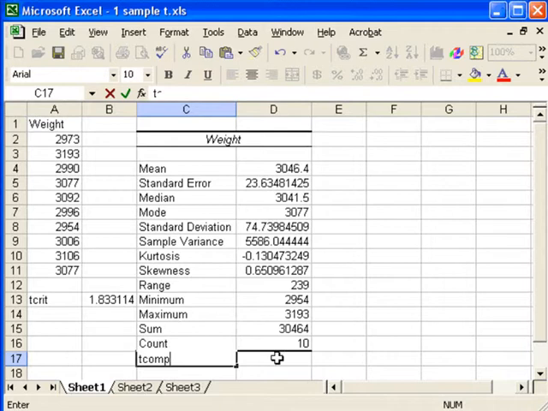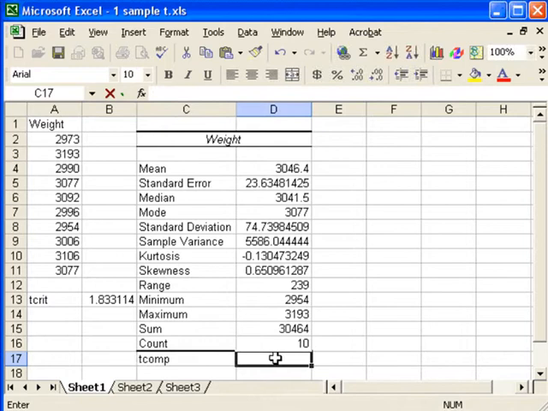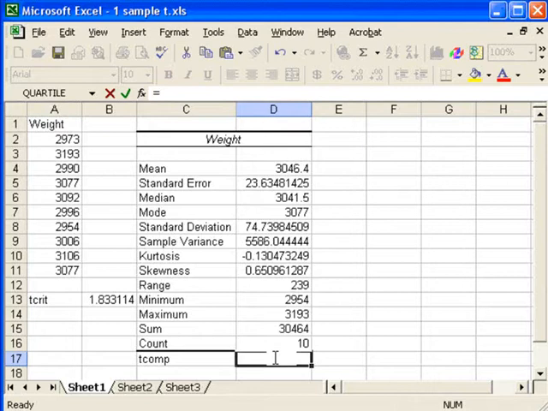Now I'm going to move over to D17, and here I'll calculate my T comp. Because I'm going to do calculating, I'll press equal sign, and now all I do is press my left parenthesis, and the formula for the T comp is that I take my sample mean minus my hypothesized mean, and then divide that whole thing by the standard error. So in this case, I'm going to take my mean, so I'll just click on the 46.4, and then I'm going to subtract from that my hypothesized mean, which was 3,100 grams.